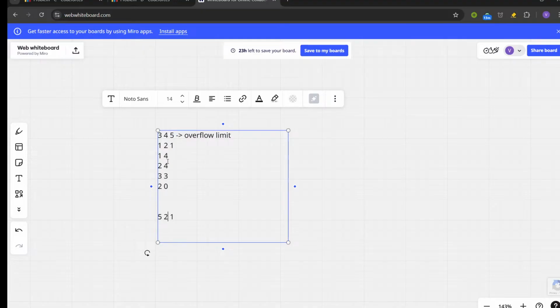And then I do the second query. I go to the second element and add 4 to it. So now my element would be 6, and 6 is greater than 5, so the overflow will occur and all of the values would be reset to the original position. So now it will be just 1 to 1 again, and I will do operations from here.